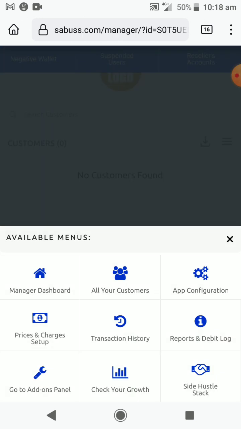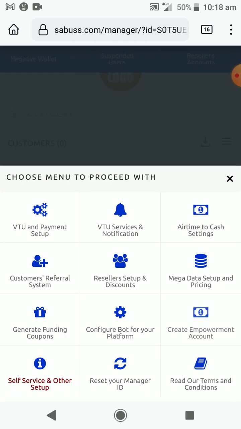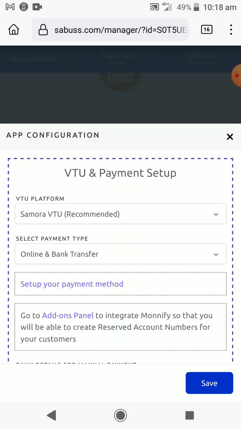Here we have the app configuration, so let's click on it to see what we have there. Under the app configuration, we have the VTU app payment setup, VTU service and notification. Under this VTU and payment setup, let's go in there to see what we have.